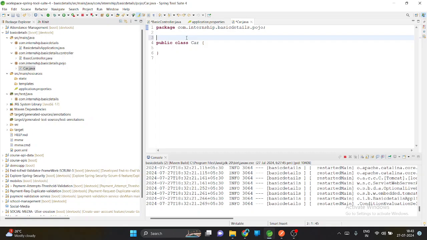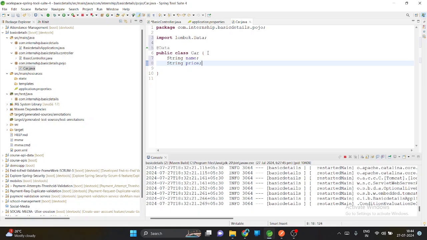I selected the Spring Boot application in the spring.io initializer website. I selected the Lombok dependency. So using Lombok, we don't have to write getters, setters and constructors in the object. Using the @Data annotation from Lombok, see here, import lombok data. So we don't have to use getters and setters for an object. So directly use String car name for the car, and String price of the car. So save it.